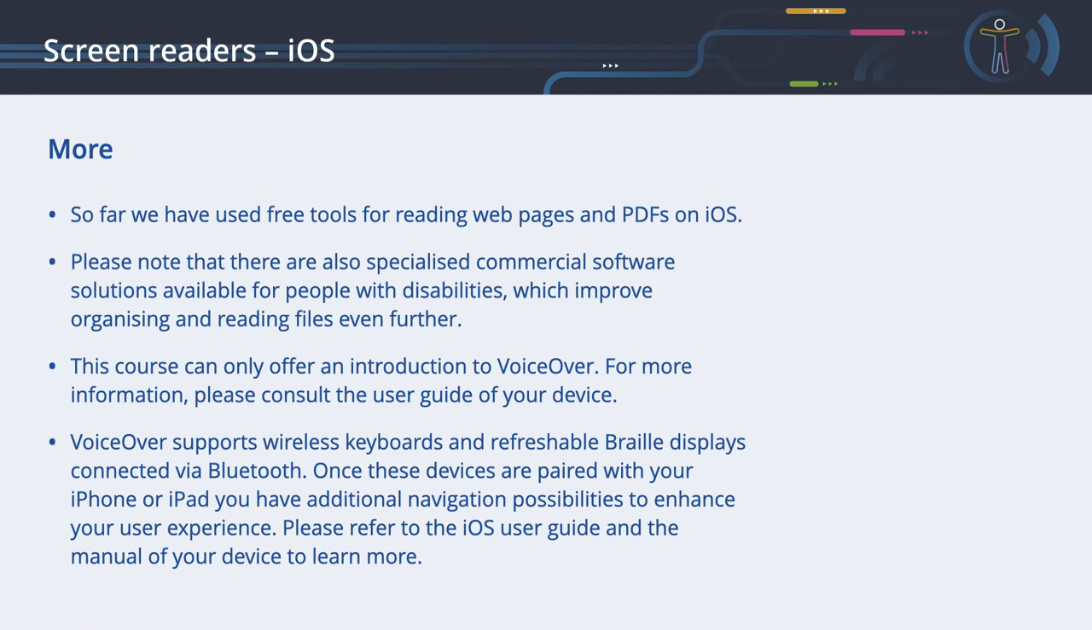So far, we have used free tools for reading web pages and PDFs on iOS. Please note that there are also specialized commercial software solutions available for people with disabilities, which improve organizing and reading files even further. This course can only offer an introduction to VoiceOver. For more information, please consult the user guide of your device. You will find some links below the video. VoiceOver supports wireless keyboards and refreshable braille displays connected via Bluetooth. Once these devices are paired with your iPhone or iPad, you have additional navigation possibilities to enhance your user experience. Please refer to the iOS user guide and the manual of your device to learn more.